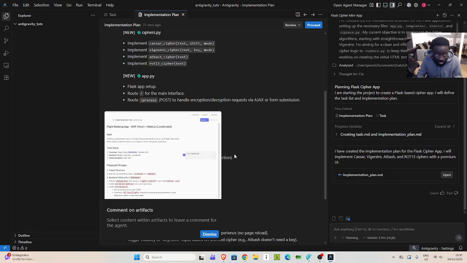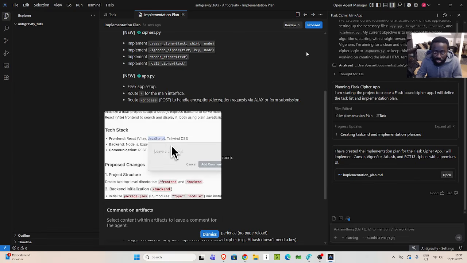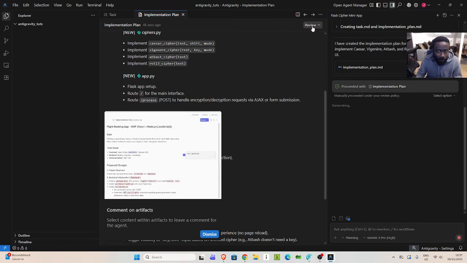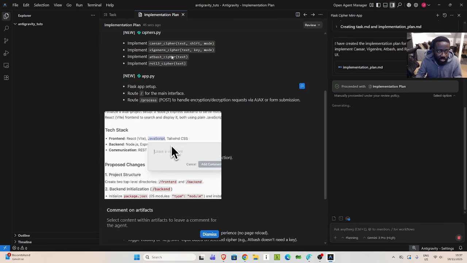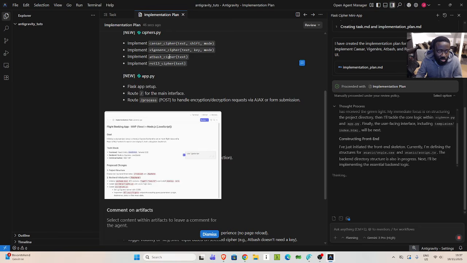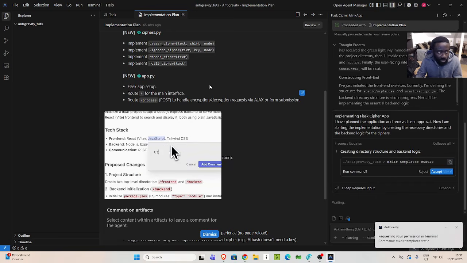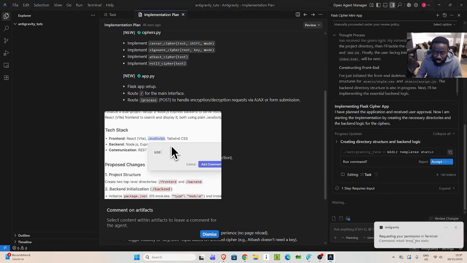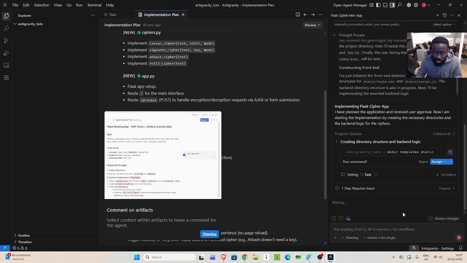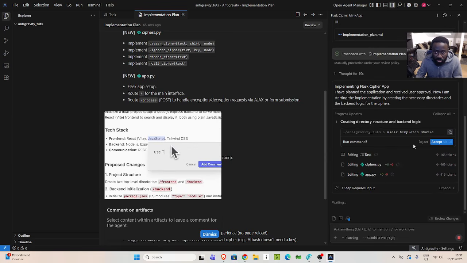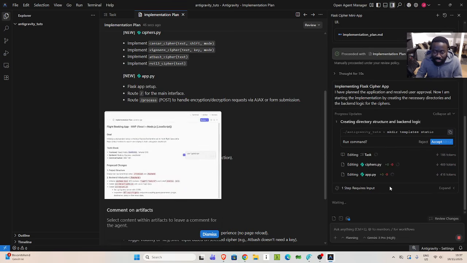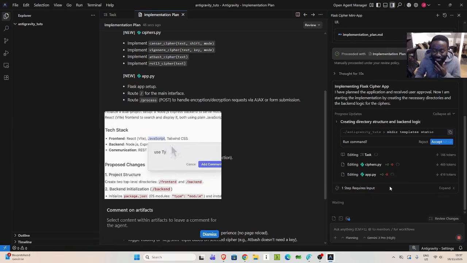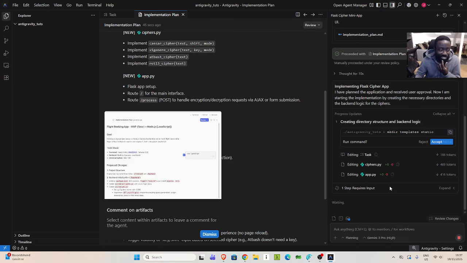Okay, this is interesting, right? Now let's proceed and see. So now it's going to proceed. So it's just giving us all these ciphers that it's going to be using. And it's asking permission to use my terminal. So yes. Yes, it's proceeding. Oh, this is quite interesting, right? The future of development is interesting and cool.